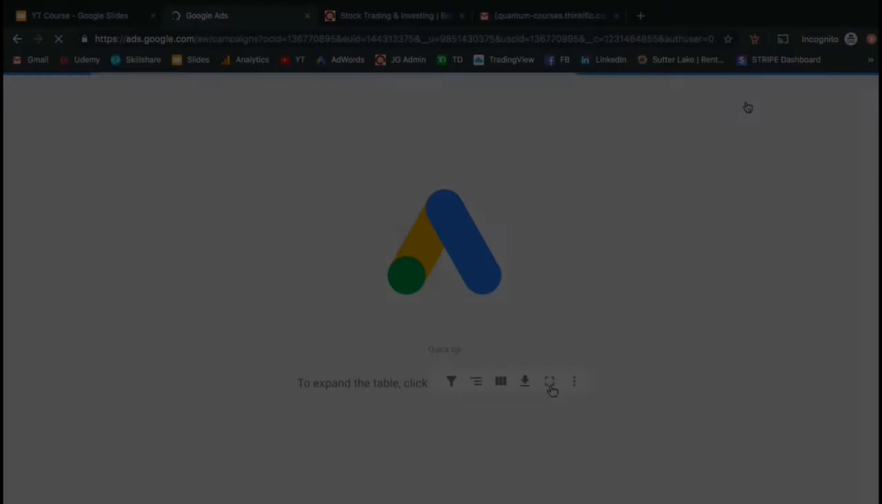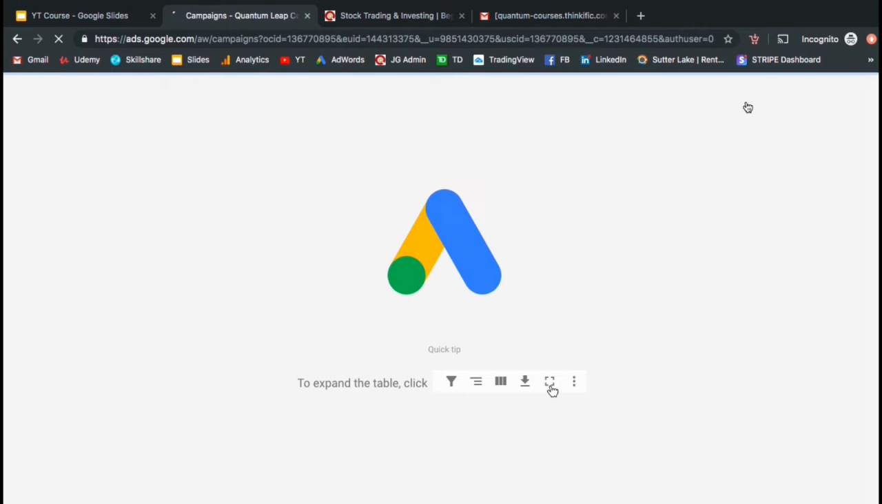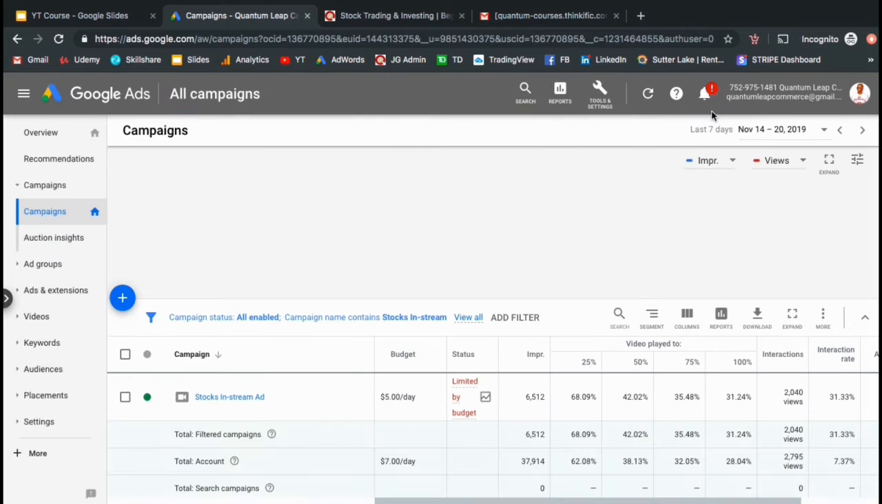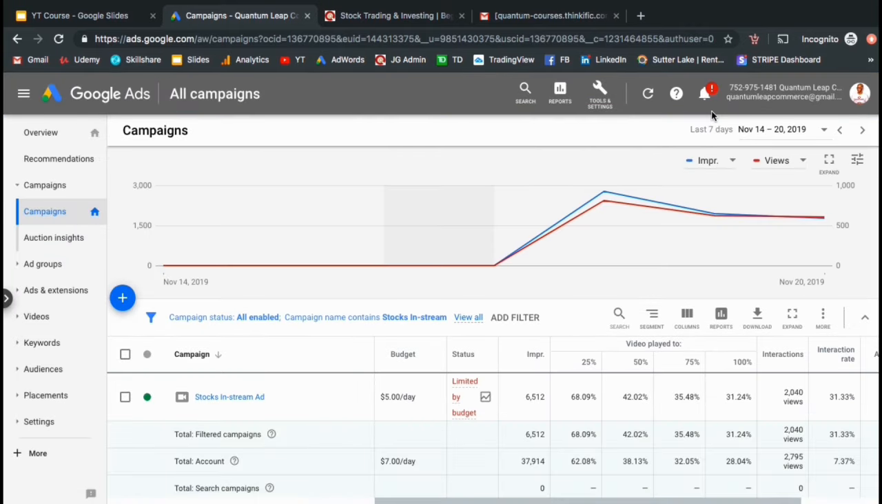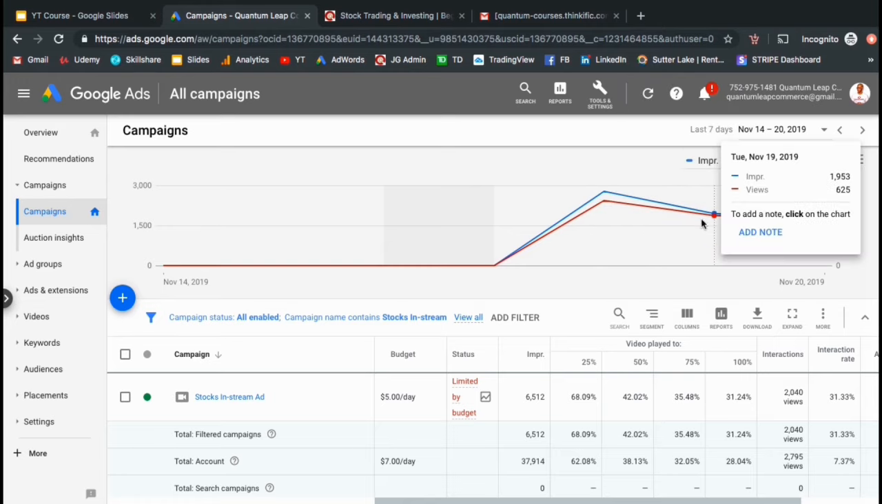So it's been about 4 days since I created my ad, so let's head back over to my Google Ads account and check out the results. From the Campaigns tab, we can see results such as the percentage of video that was played and the interaction rate. The chart up top shows how many impressions and views my video received per day. On the first day, it looks like I had around 2,700 impressions with about 800 views. A little bit less on the following days.